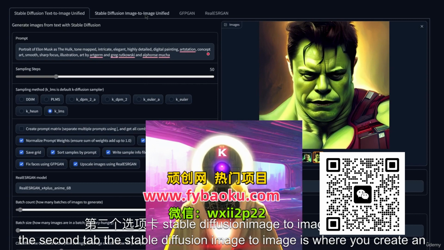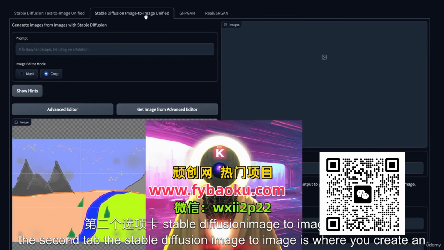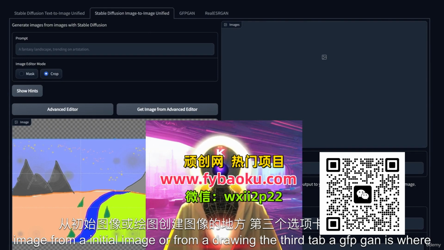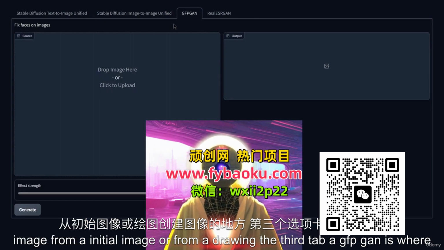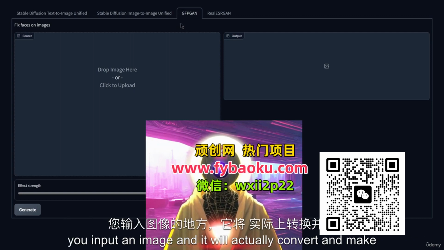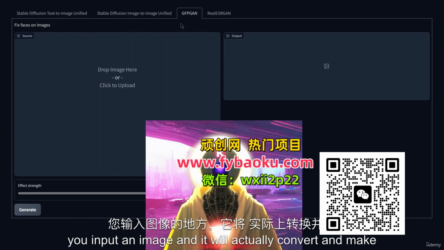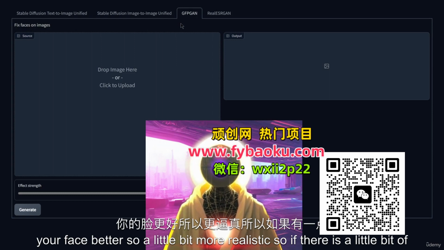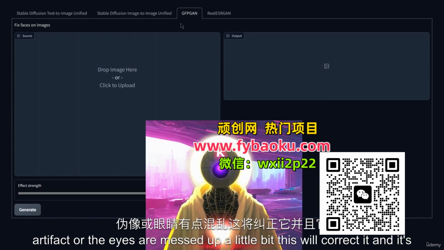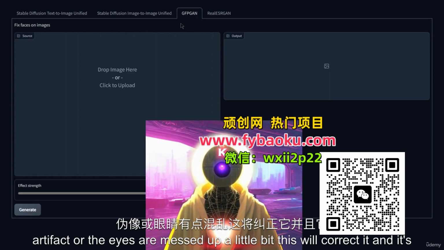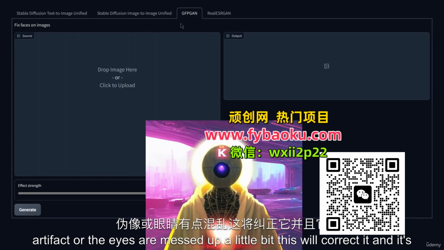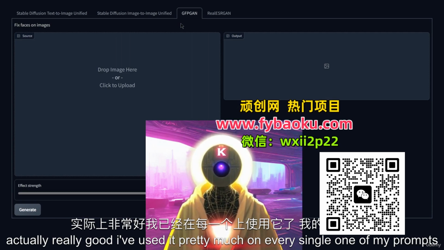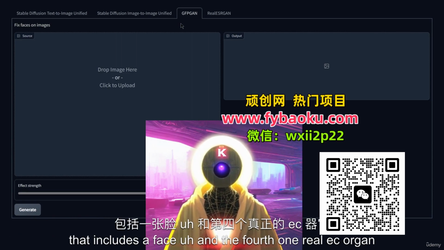The second tab, the Stable Diffusion Image to Image, is where you create an image from an initial image or from a drawing. The third tab, GFP-GAN, is where you input an image and it will actually convert and make your face better, so a little bit more realistic. So if there is a little bit of artifacts or the eyes are messed up a little bit, this will correct it. And it's actually really good. I've used it pretty much on every single one of my prompts that includes a face.